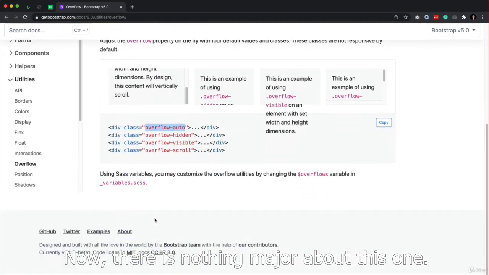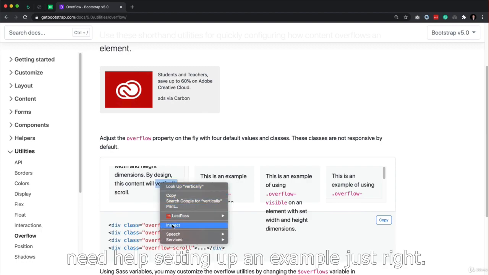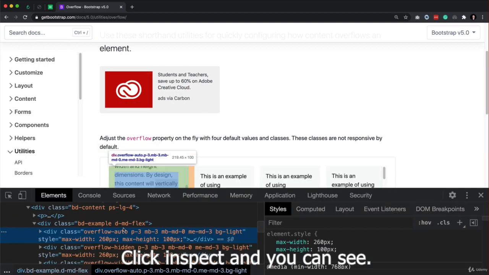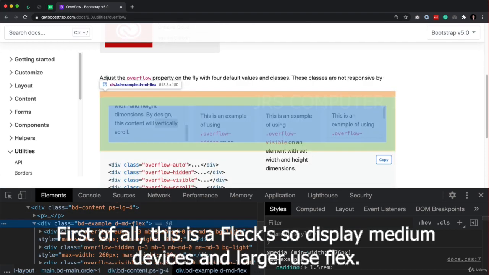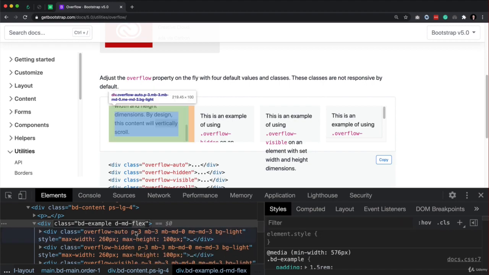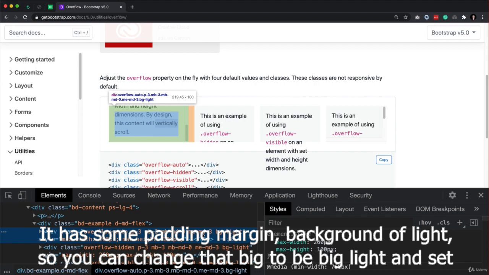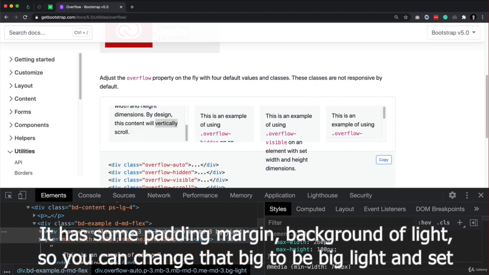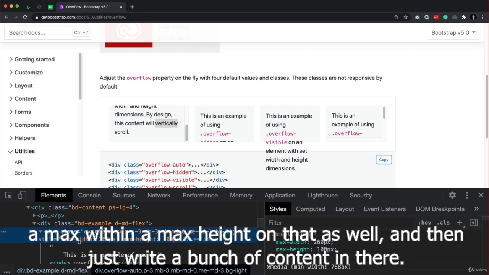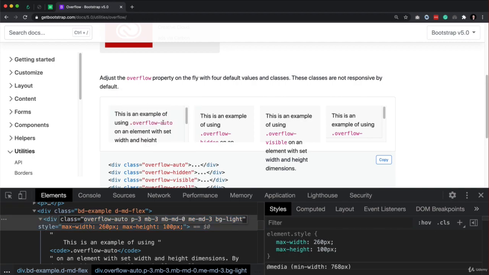Now there's nothing major about this one, so what I would like you to do is create a couple different examples if you can. And if you ever need help setting up an example, just right click inspect, and you can see, first of all, this is a flex. So display, medium devices, and larger, use flex. Its first element is Overflow Auto. It has some padding, margin, background of light. So you can change that BG to be BG light and set a max width and a max height on that as well. And then just write a bunch of content in there. And then as long as you have Overflow Auto, you should see this.